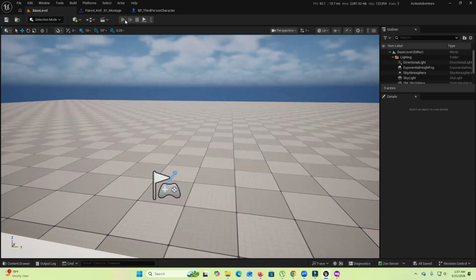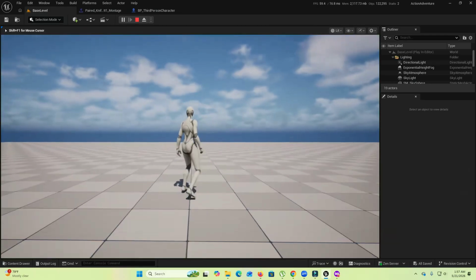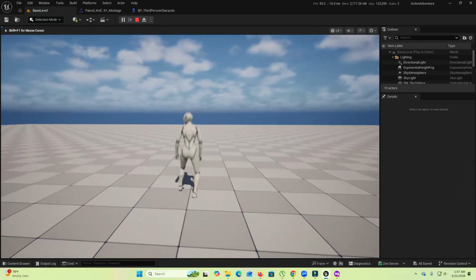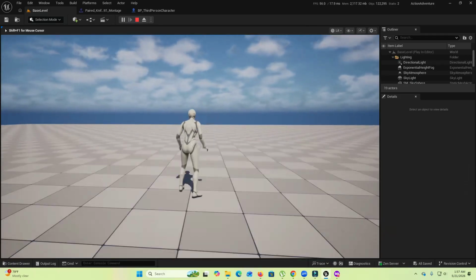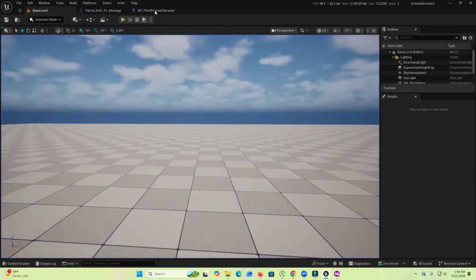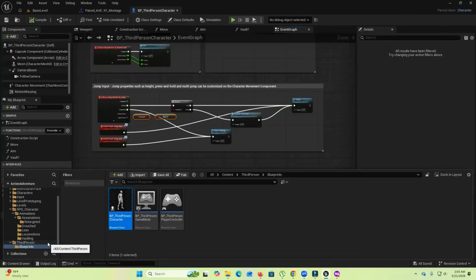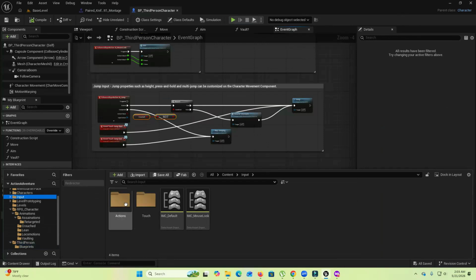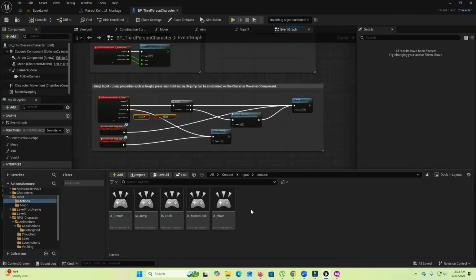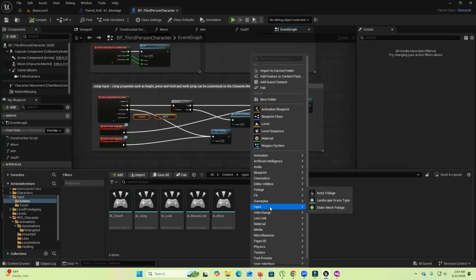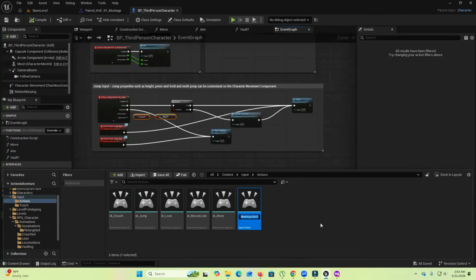With the level, press play. We are not crouched, we can jump. We are crouched, we can jump. Okay, this is working. So what we'll go and do now is create a new input action. Go to input actions, right click, input action, IA underscore, and we'll call this one assassin. You don't have to do anything with this.